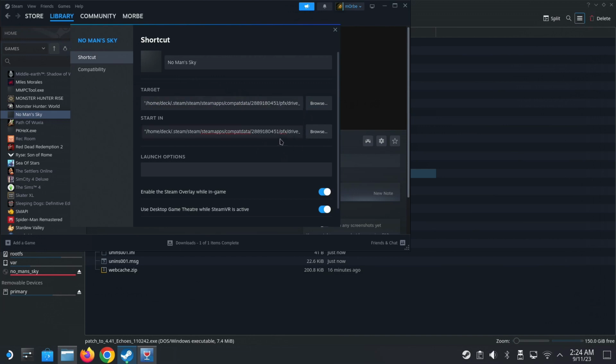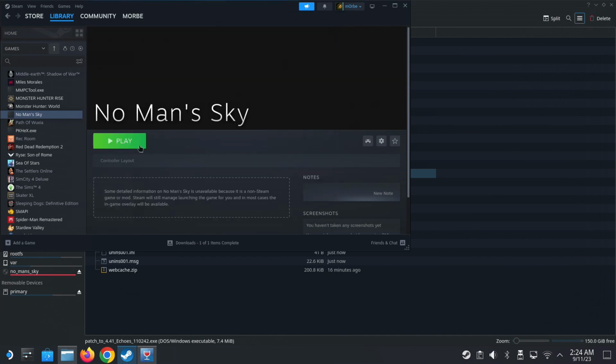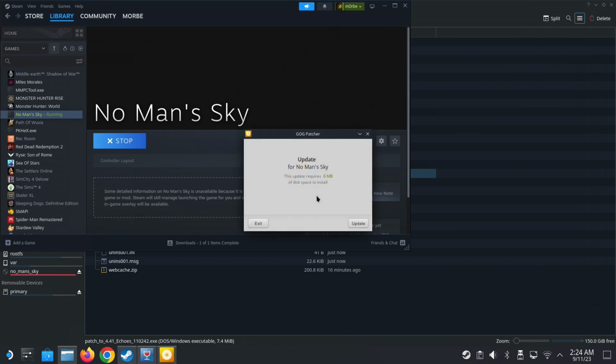And we don't have to change this because it's in the same directory. So, okay, let's try it out. See if we can update. So I've installed the DLC. Now I'm going to update to 4.41. Okay, so it's a 6 megabyte update.